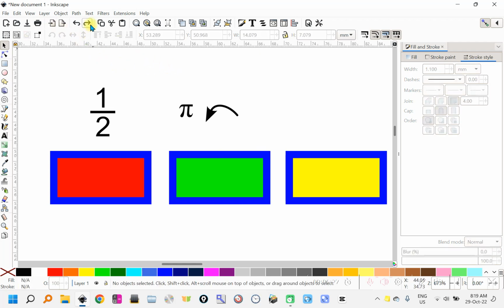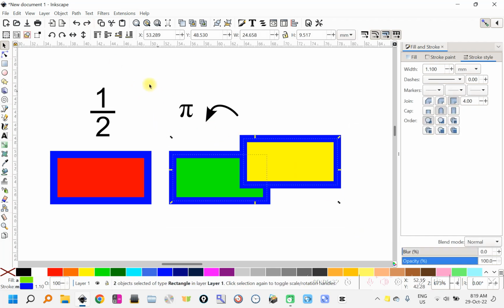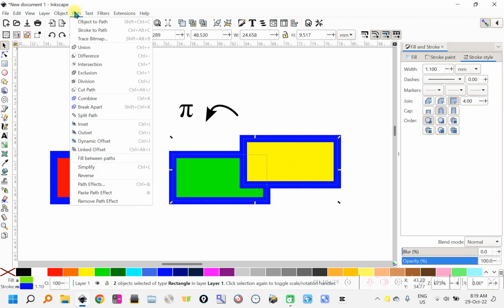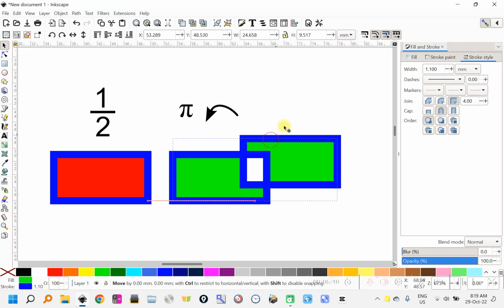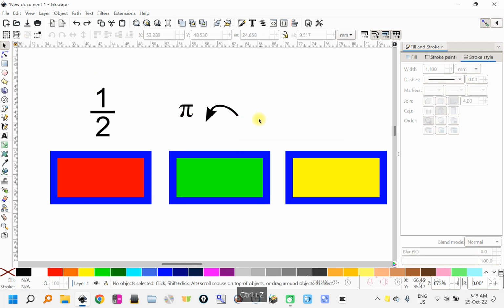You can drag a marquee to select things if you don't want to shift click. And under path, you can do exclusions and divisions and all sorts of things there. They're called Boolean operations, and they can be very handy combining different shapes to get accurate diagrams.